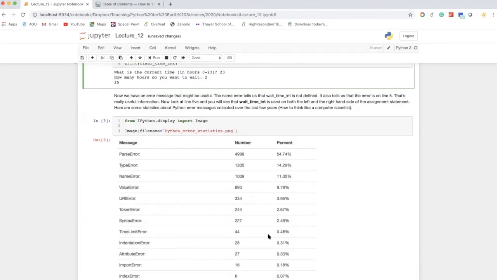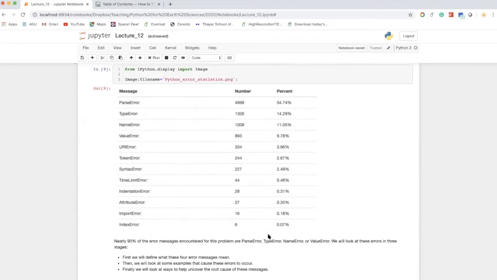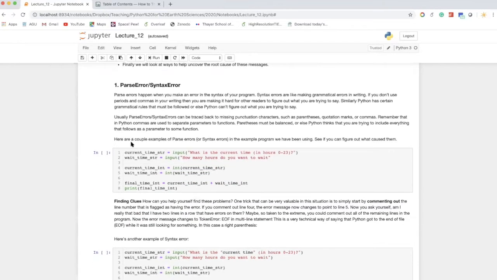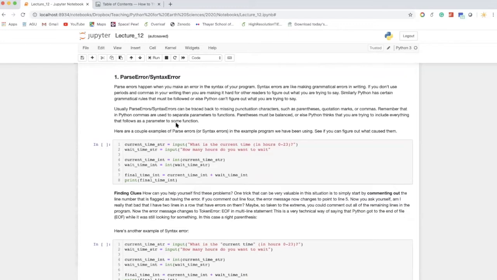This is a table that I showed you of the number of errors in some of the code. You can take a look at it, and most of the errors are parse errors, which are basically syntax errors, type errors, name errors and value errors. Let's take a look at examples of what those are. Parse errors come mostly from syntax.